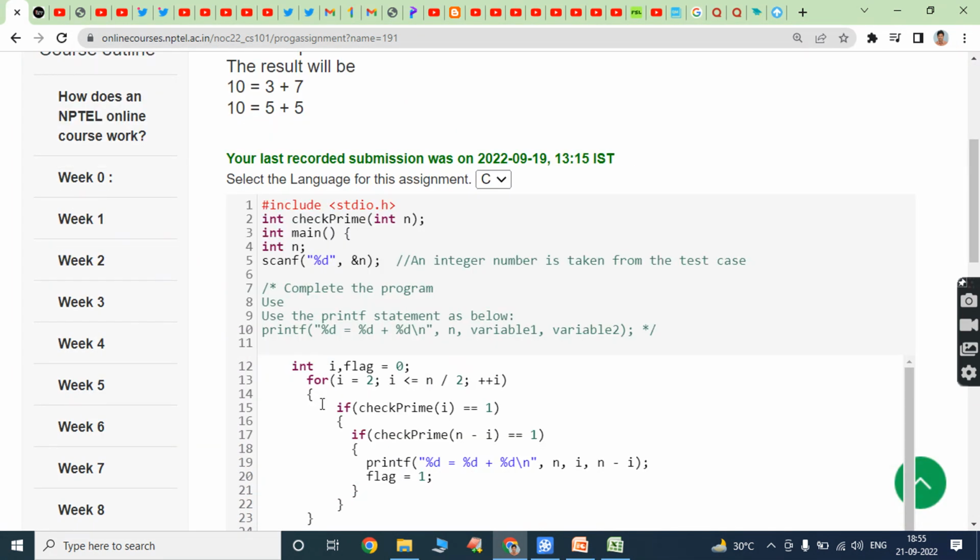So the logic is here. Int i, flag = 0. For i = 2; i <= n/2; ++i. Here we have to check whether the given i value is a prime or not. If the given i value is a prime, check prime of i equal to 1. If it is a prime, check prime of n minus i equal to 1.